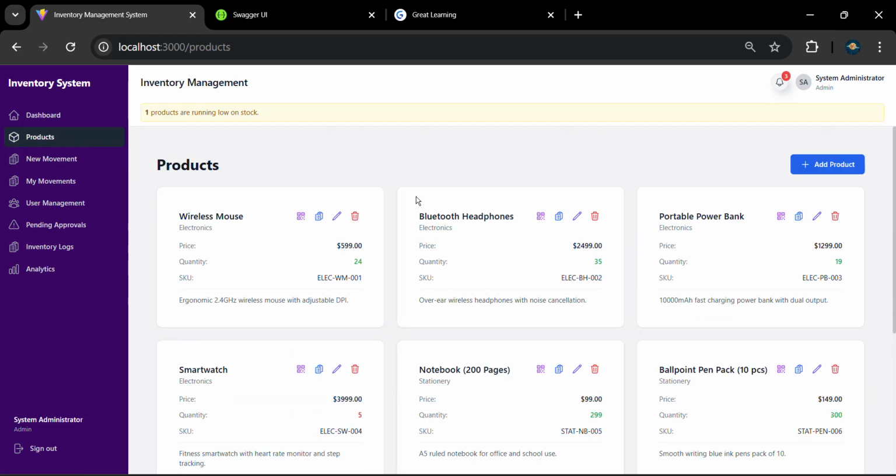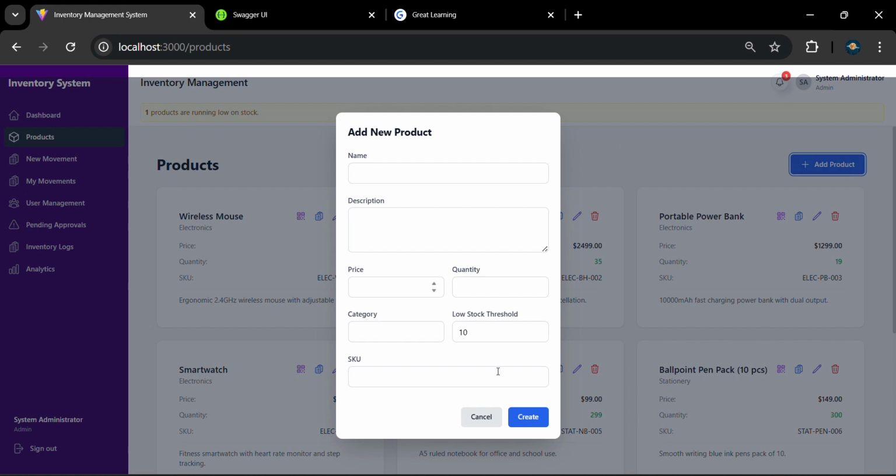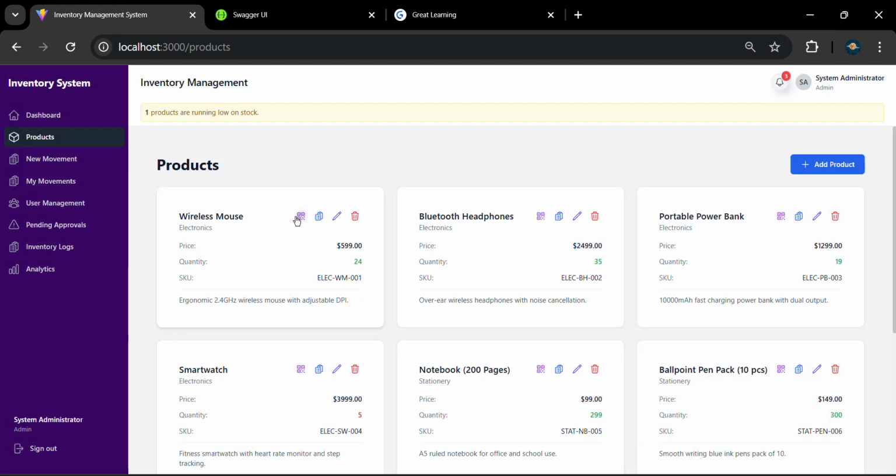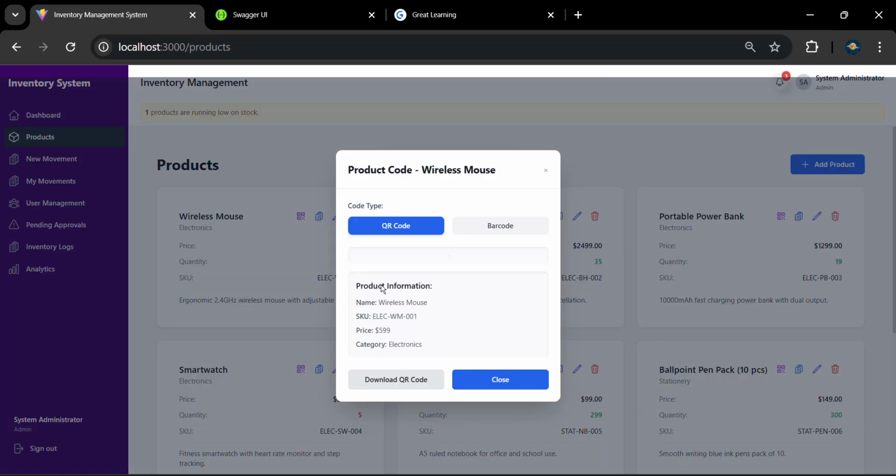Coming to the products section, here we can see this is QR, this is logs, this is edit, this is delete. This is role based access, so only admin can delete; no other employee role can use this feature. Update is for admin and manager. Here we can add a product, and we also have a feature to generate a barcode.